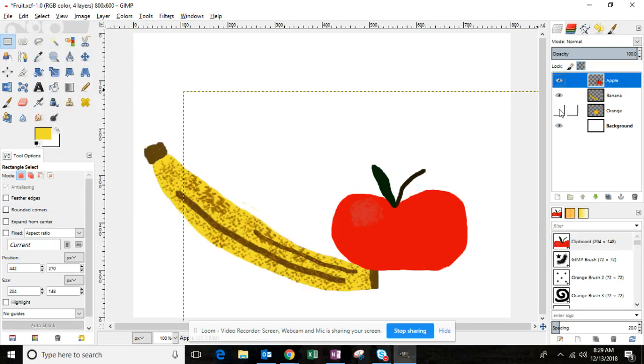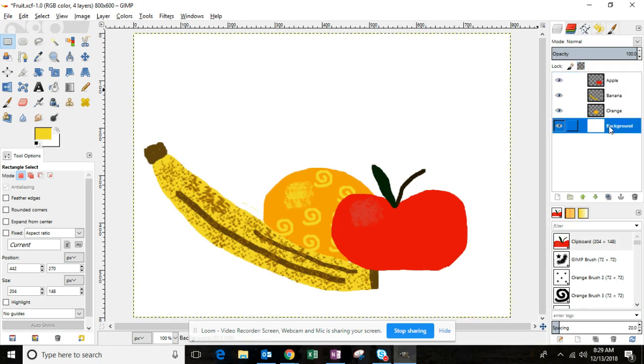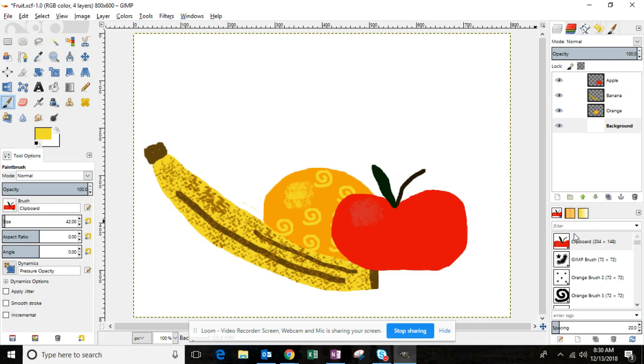I'm going to turn back on my orange and my banana. And I'm going to go now to my background layer. Make sure you're on the background layer. And using the clipboard brush, so select your brushes, your paintbrush tool, the clipboard brush. You can see the size of the brush here. You're going to just kind of decorate the background. You can be as creative as you want. You can use as many clipboard brushes as you want.